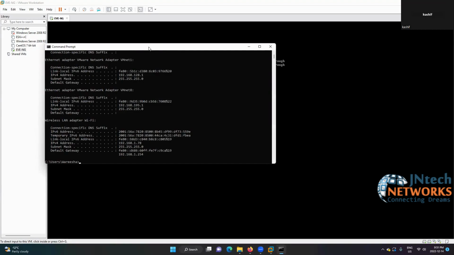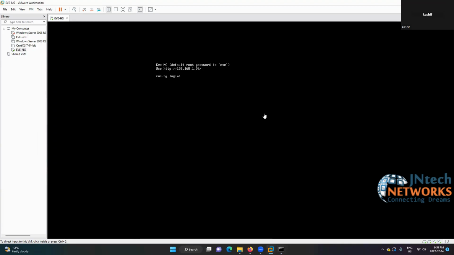So you can see here on your Wi-Fi LAN card, you are getting a 192.168.1 series IP, right? Correct. The same series of IP address you will get here in EVNG. See, 1.190 automatically. Okay, great. Now open your browser.